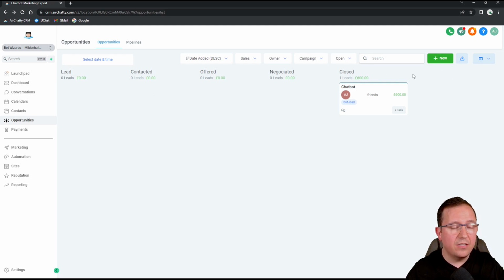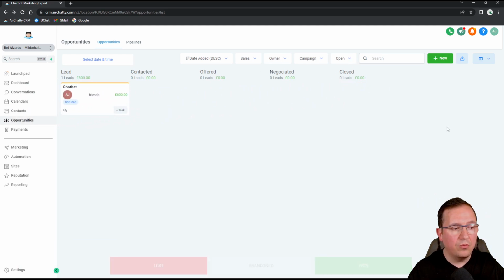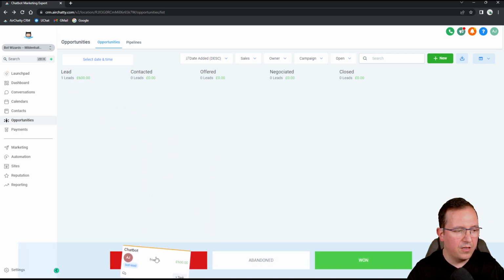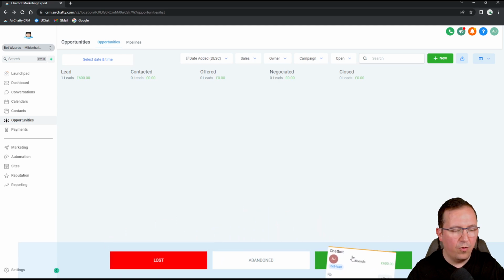I think this is all that you need to know for the moment regarding opportunities. Hopefully we're going to have time to create some automations with opportunities, and I think we will do this in the future. But for now, this is how simple it is to move opportunities through different stages. Oh, and you also have an option here. There you go. Put it in lost or won.